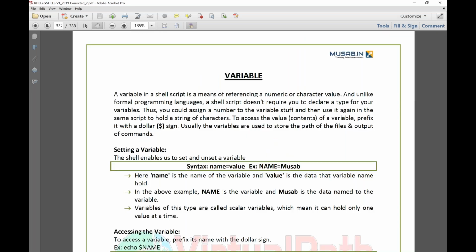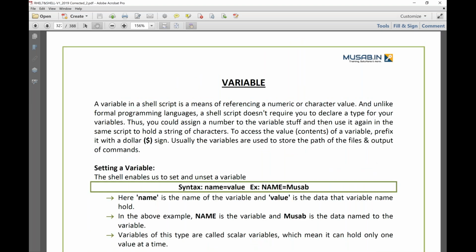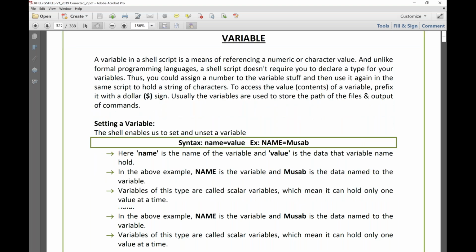See, what is a variable? Guys, a variable is a name given to a set of data. Whenever in the script you have to repeat the same data again and again, instead of typing that data again and again, we can create a variable and store the data inside it. Whenever you call the variable, the data inside that variable will be displayed, right?